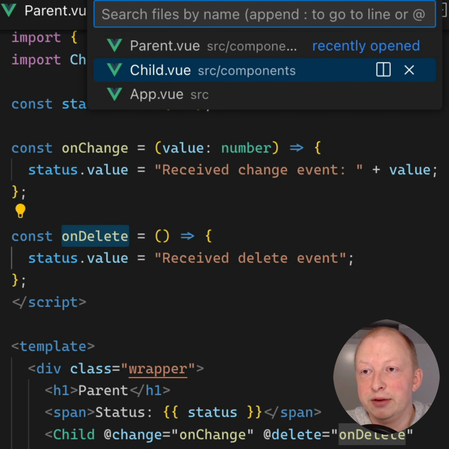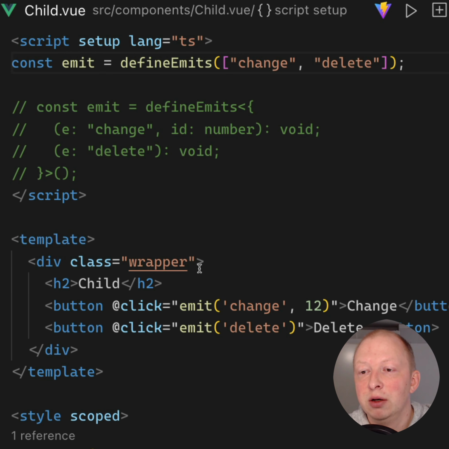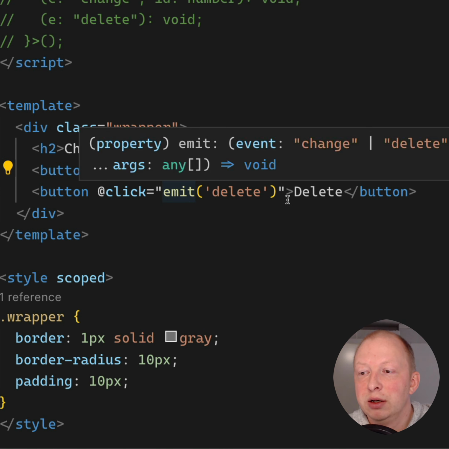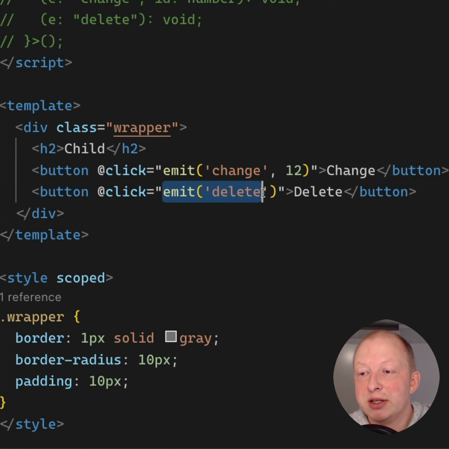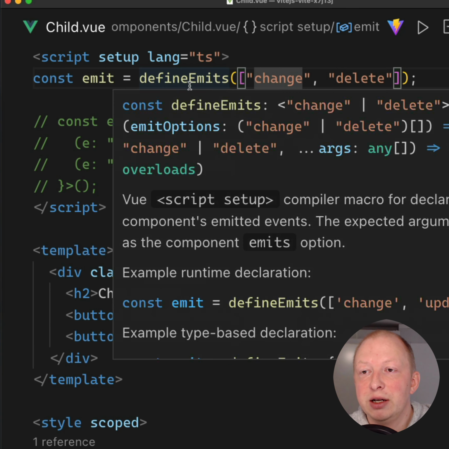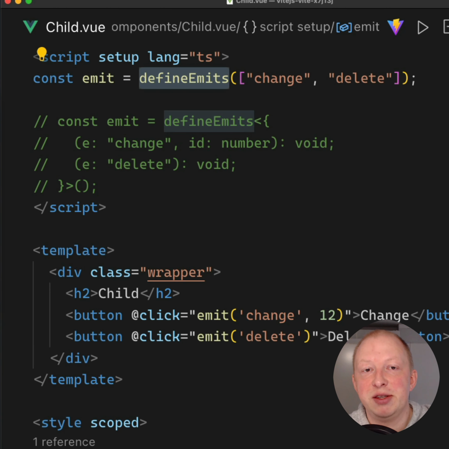Let's take a look at the code of the child component. And here we can see the two buttons that we have seen in the UI. The first button emits the change event if it is clicked. And here the second argument of the emit function is the value that we pass. The delete button only emits the delete event without an additional second argument. And here we can see that we have used defineEmits.